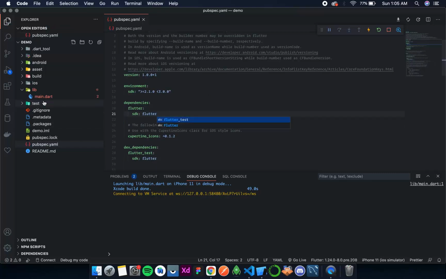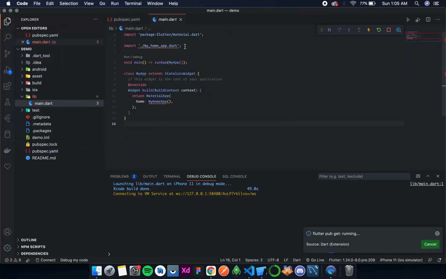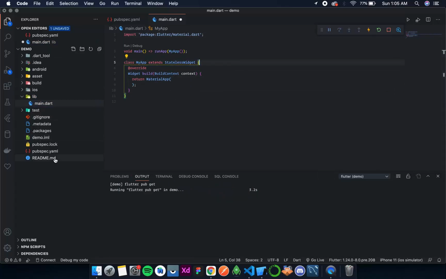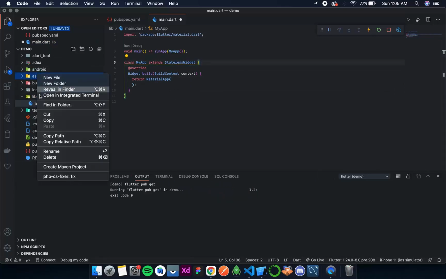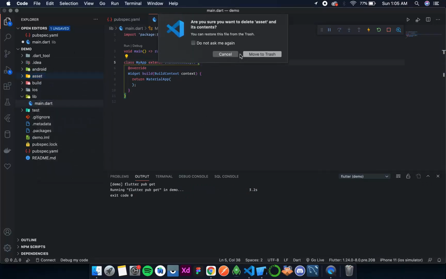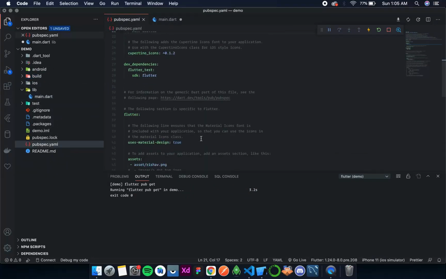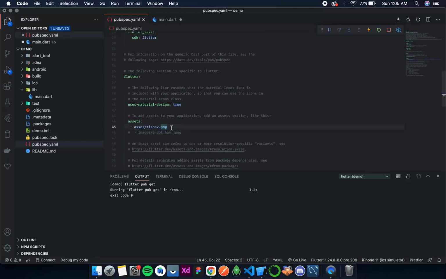Okay, save it. In main also I'll remove all the code. Let's code it from scratch. And I also need to remove the assets folder. And along with that I would also need to comment this out. And so I did.